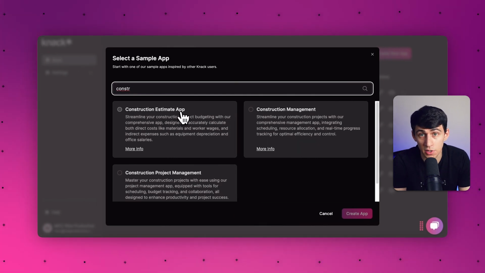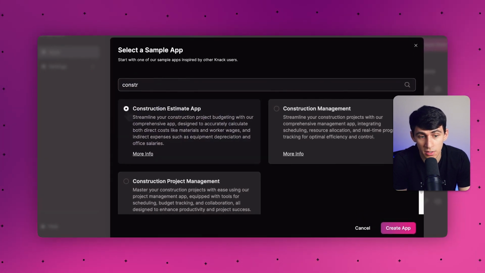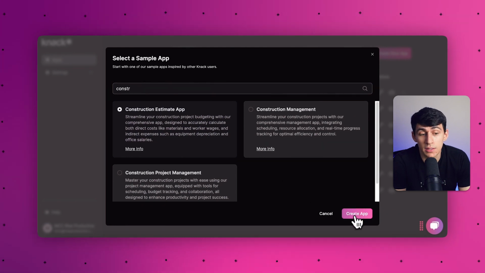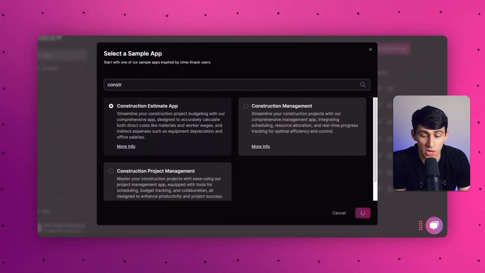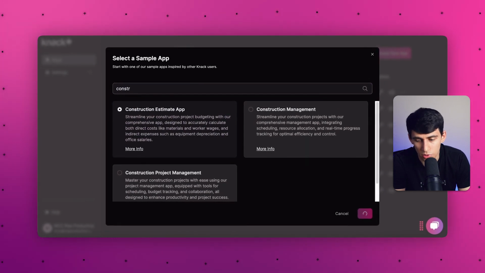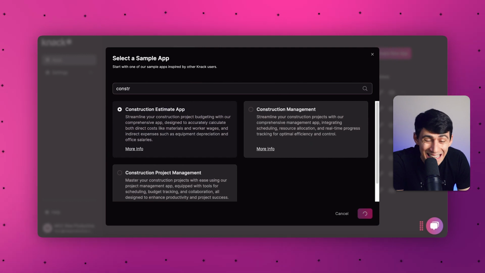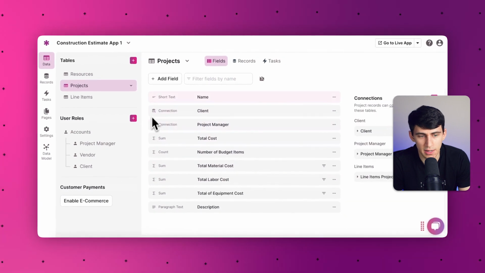Now this one is going to essentially give you the ability to streamline your construction project budgeting with this comprehensive app designed to accurately calculate both direct costs and work wages and indirect expenses like equipment, depreciation, and office salaries. So clicking this same process will get you to make the next template in a moment. Then clicking through here, there is a little less number of tables. However, it doesn't mean it's any less powerful.